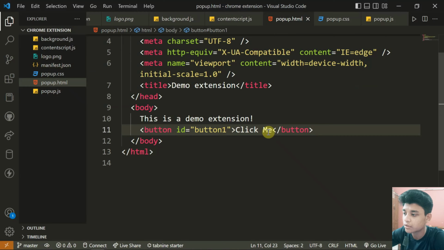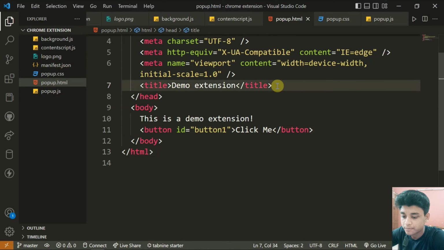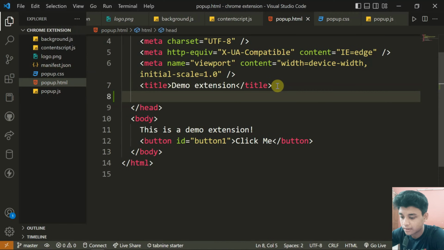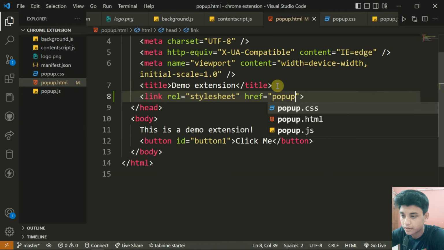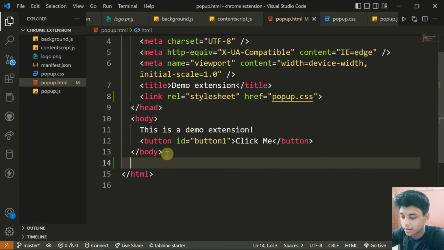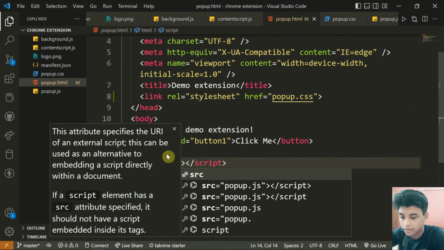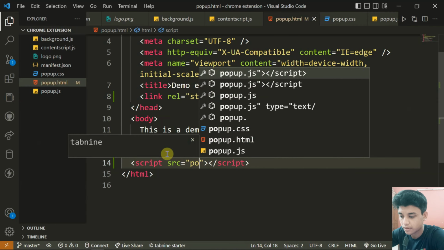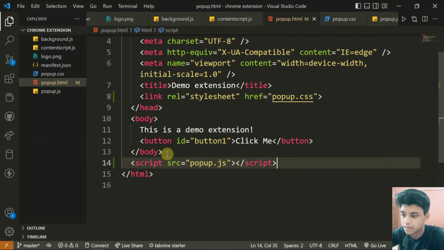So I think you know how to link it. You should have a basic idea of HTML, CSS, JavaScript. So I'll link the CSS file here, link, and I think yes, autocomplete popup.css, and I'll also link the JavaScript file popup.js here, script src popup.js. Okay, so that's the first thing. Popup.css and popup.js is linked.